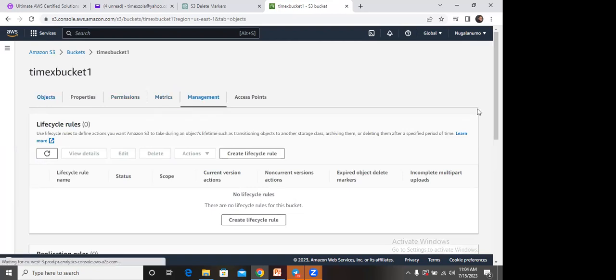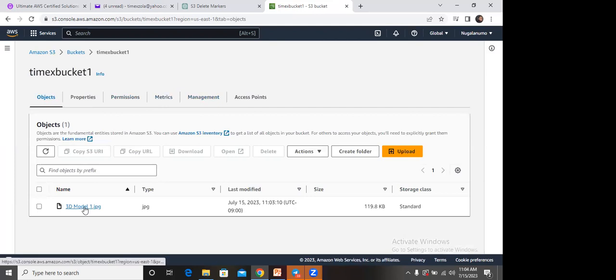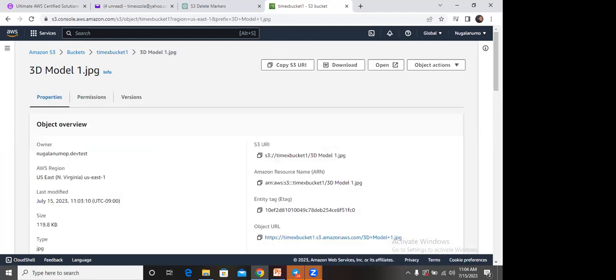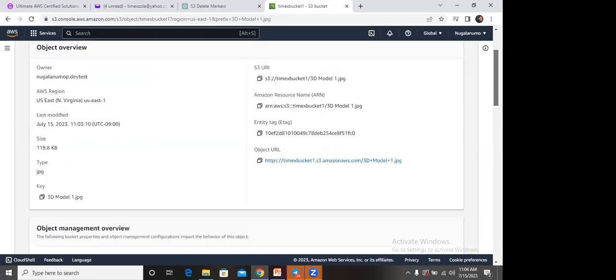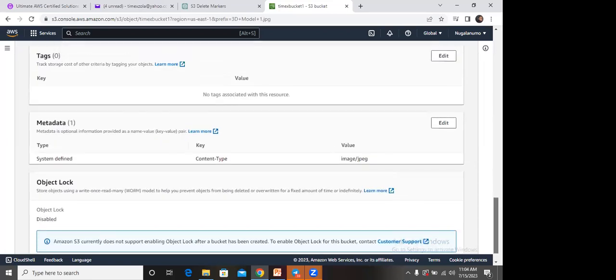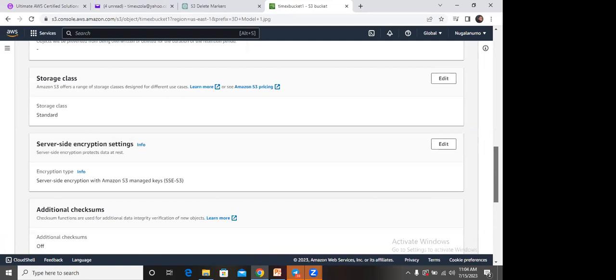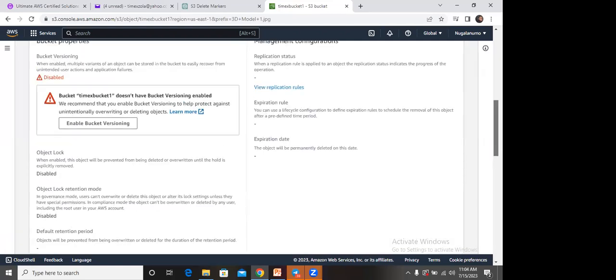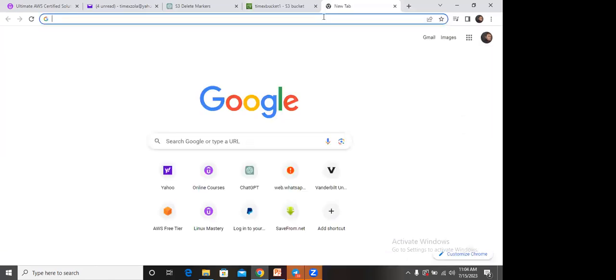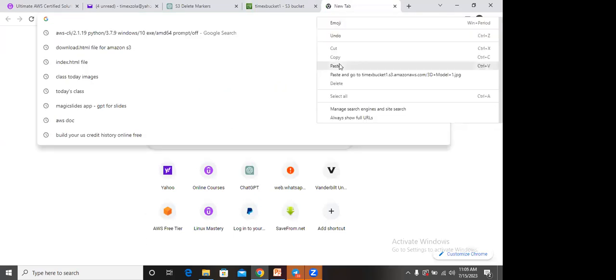Let's check here. This is our folder. Let's click and see if that will enable us to view what we have in there. We want to copy the link and see how we can access it. This is the object URL. Let's place it in our browser and see if we can access it.